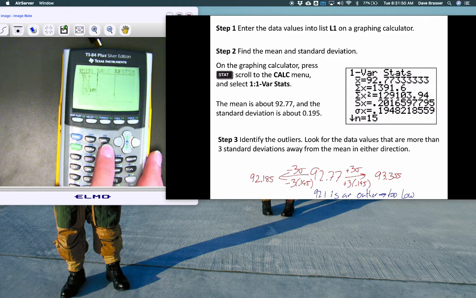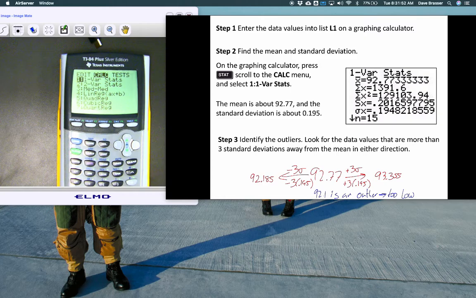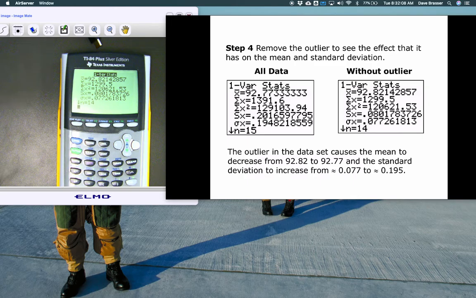So if I go to Stat, go to Calc, and again, 1 Var Stats. Again, 1 Var Stats stands for one variable statistics. I don't know if I said that earlier. But we'll choose 1 Var Stats, hit enter, and go through to Calculate. And you'll see the mean goes up to 92.82, and the standard deviation went down because all the data points are closer together. So now we're dealing with a 92.82 mean, so it went up because we had a really low outlier that was bringing everything down, and the standard deviation is much, much smaller now. So the data points are way closer than they had been.